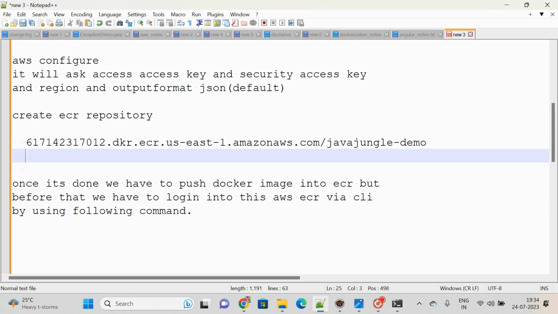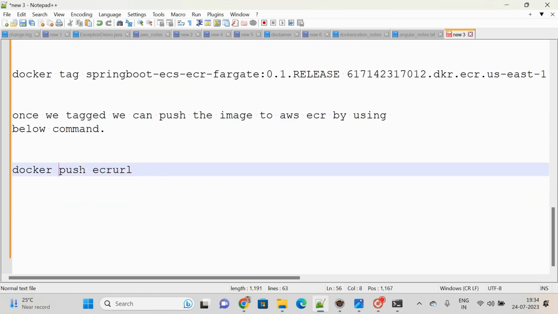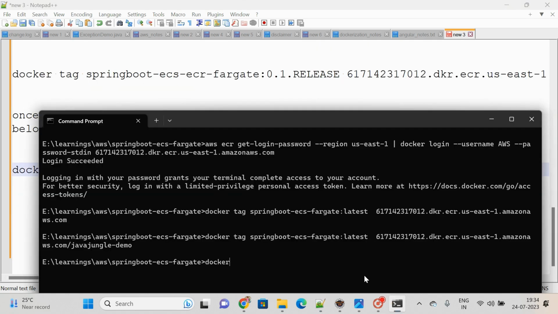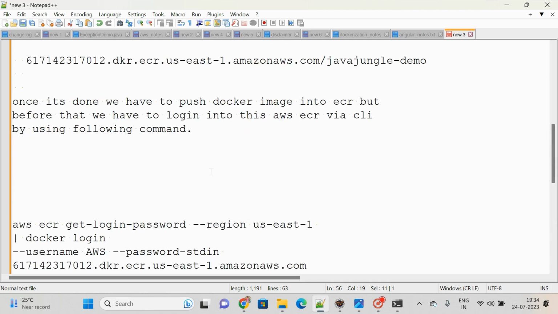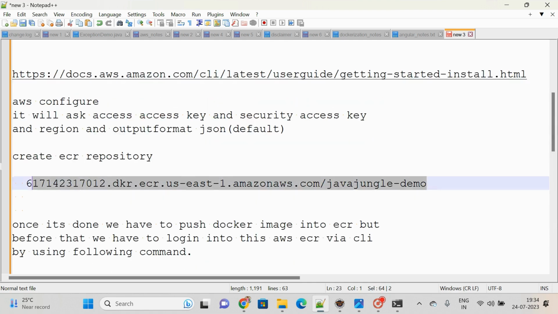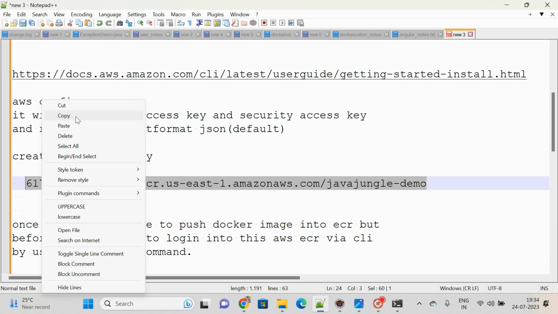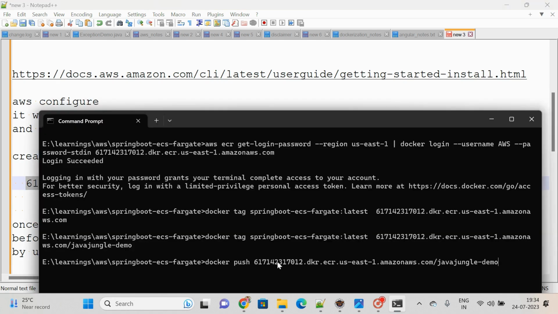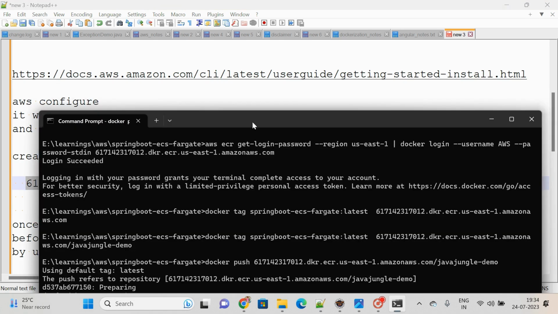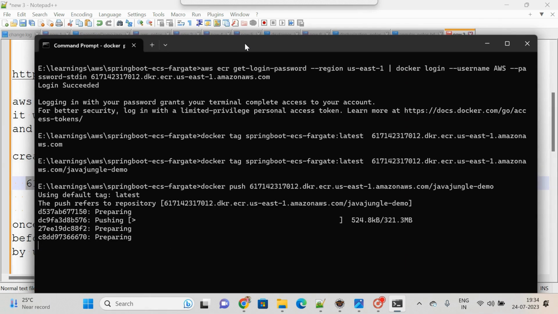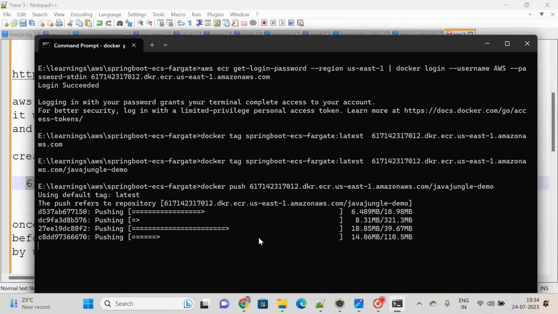So how to push that? We have to give this command. It's very simple: docker push and the ECR URL. What is that ECR URL? Let me copy this entire thing and paste it. That's it. See here, using default tag latest, the push refers to repository. It has just started pushing the existing Docker image into that particular ECR repository.